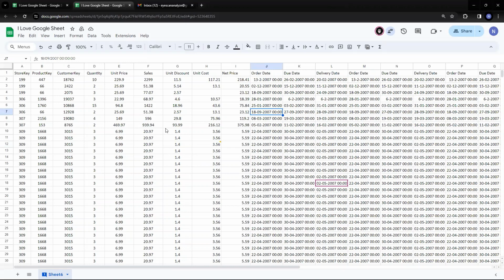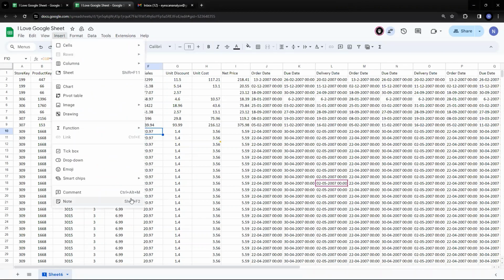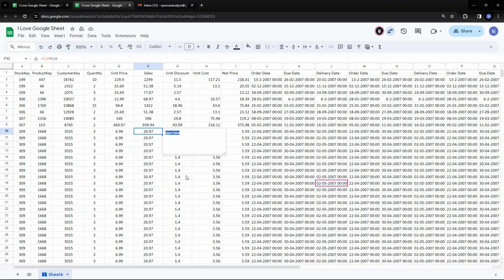Now let's quickly jump on to notes. Now notes, how do you add them? I go to insert, click on note or press from keyboard Shift F2. So I click on note, so you can see the difference. This is total sales figures.